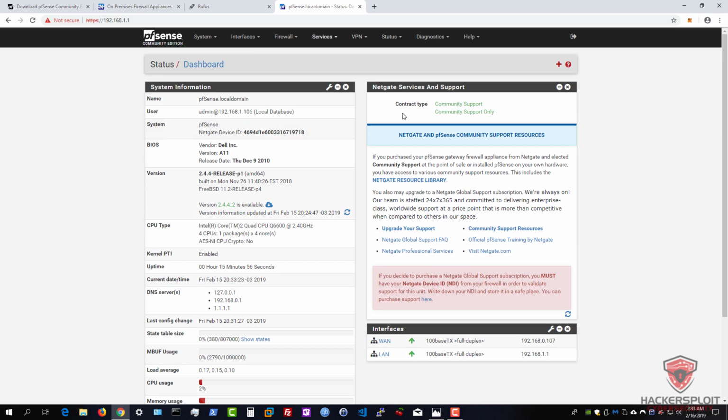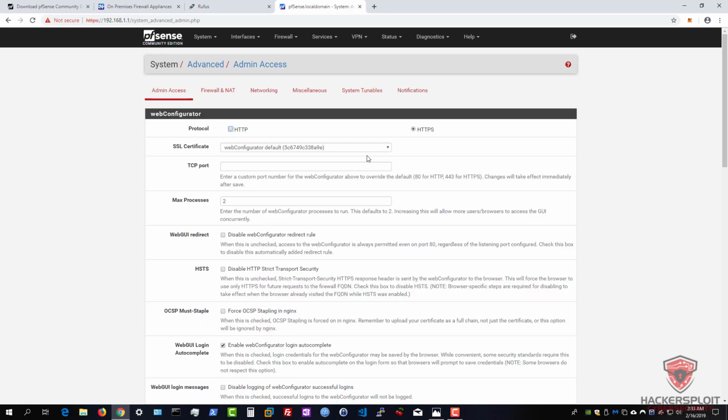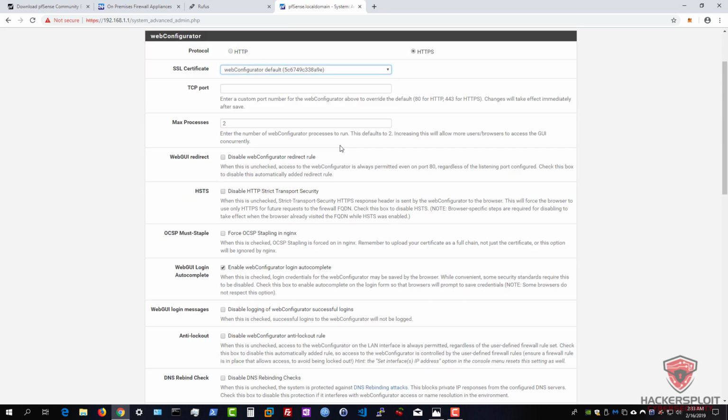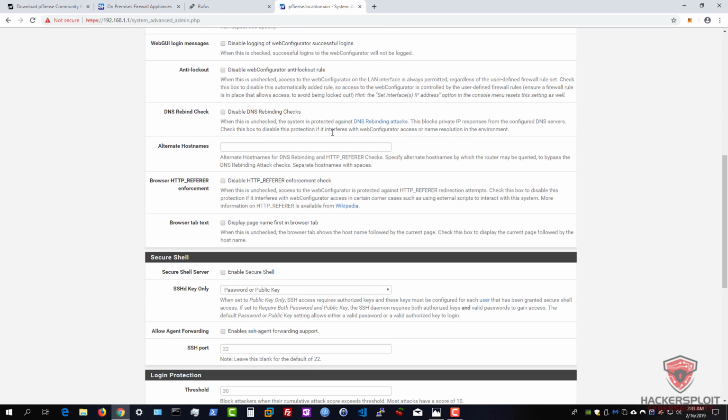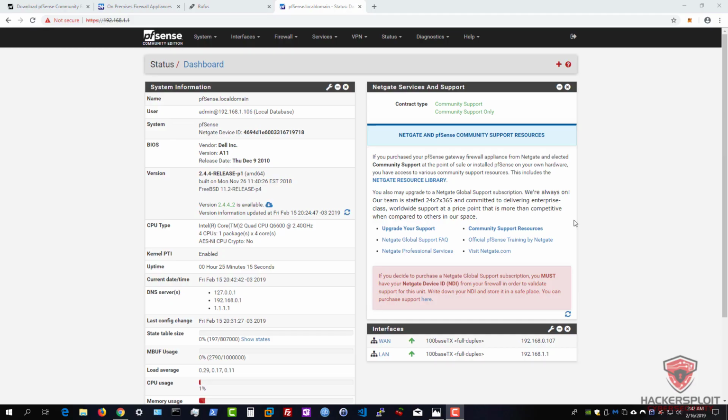All right, so that is the dashboard. Of course, you can take a look at your system. You have your advanced settings. We can click on that. Hopefully it loads up quicker this time. Actually, I'm not going to go through all the settings. You can take a look at the protocol that you are using here and the SSL certificate. I'll be showing you how to install all of this, the max processors, all of this good stuff, the secure shell. There's a lot of settings that we have to take a look at.